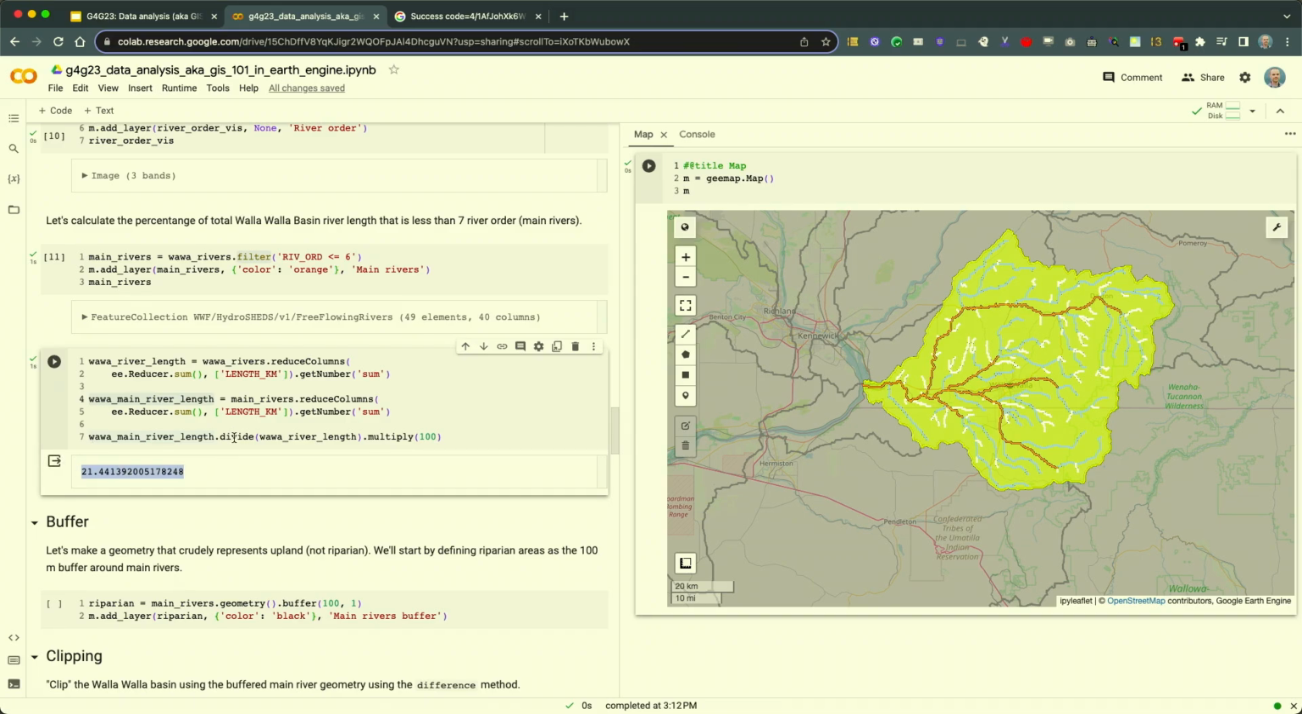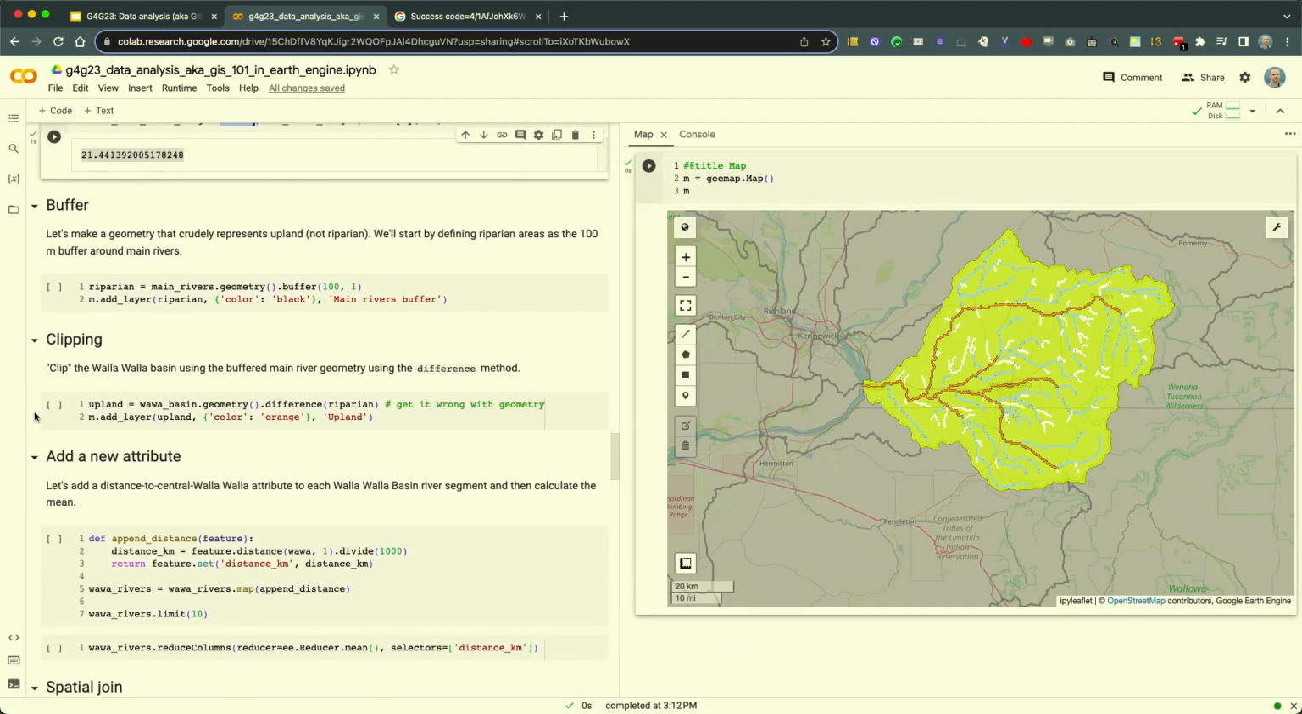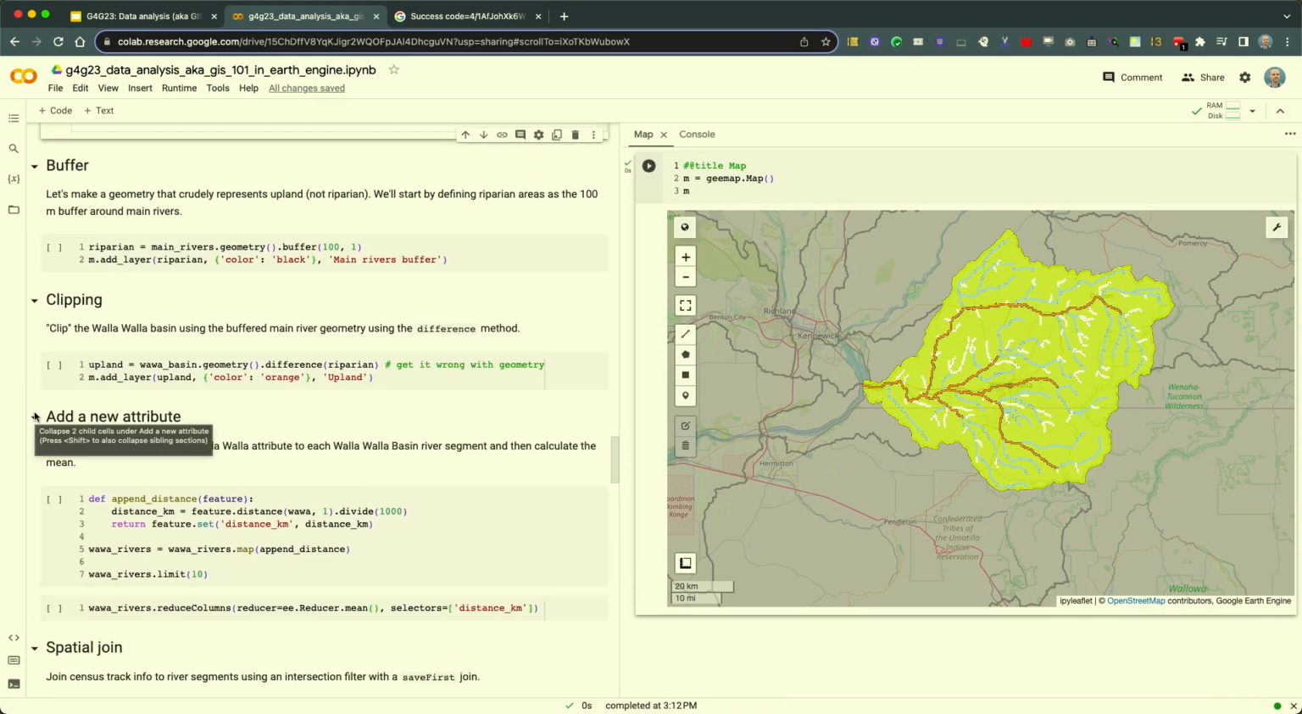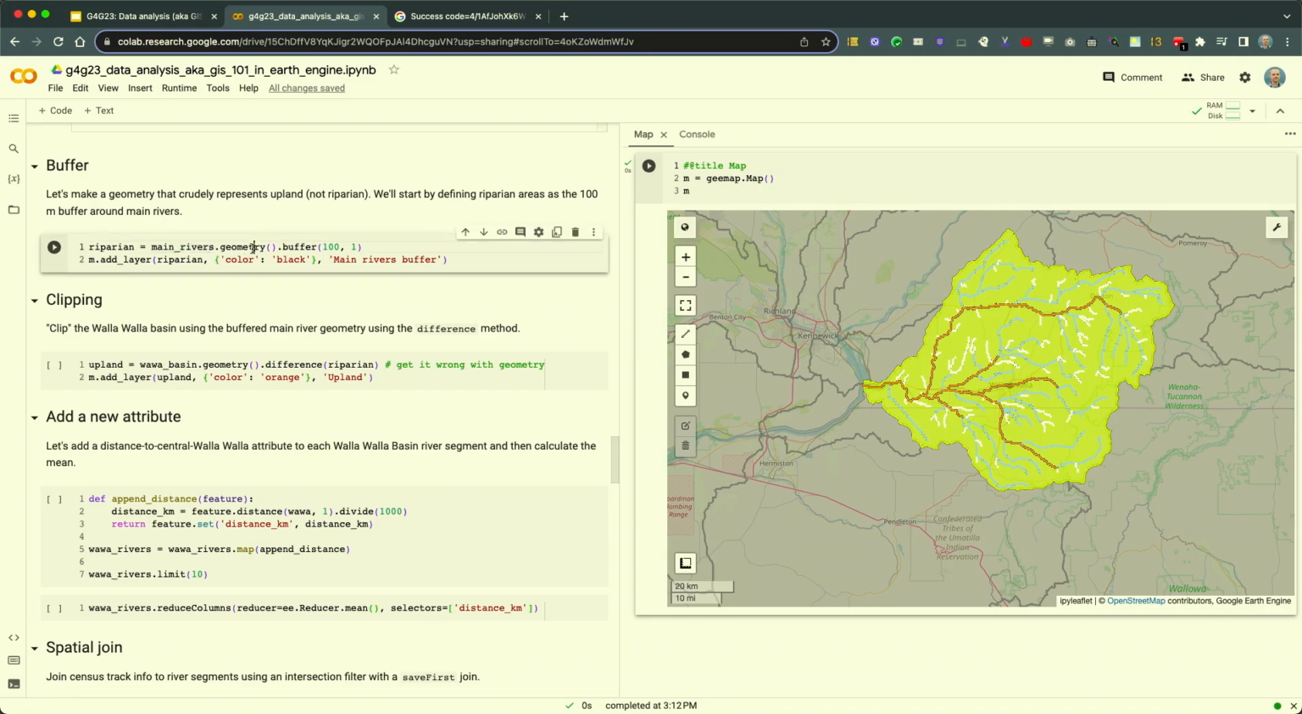So this is adding a little bit of math into the process. Another common thing to do is buffer. We could look at riparian zones versus upland. This would be really crude, but we could just buffer out from the rivers by, let's say, 100 meters. And so we've got our river feature collection. We're going to get only the geometry of it and then buffer the geometry 100 meters.